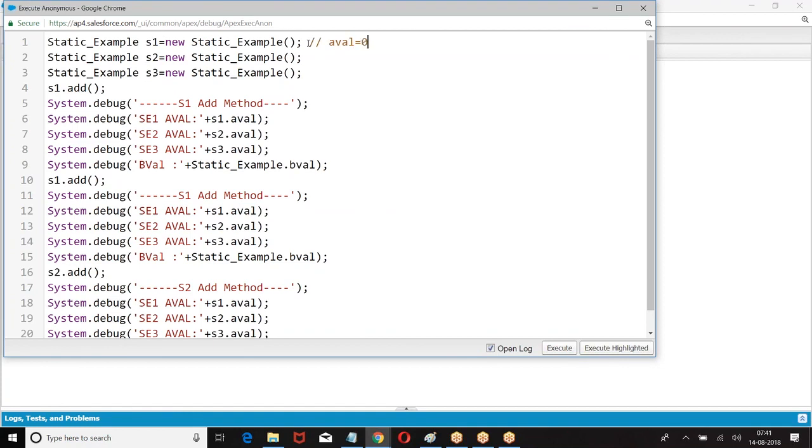A value is non-static, so A value is 0 here, 0 here, 0 here. B is a static, so B memory will be allocated only once. What is the value of B? 0. Now when I say S1 dot add, what does it mean? Use the data from S1. So when I say add, S1 A value equal to S1 A value plus.